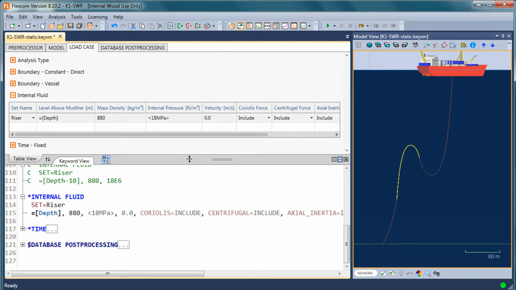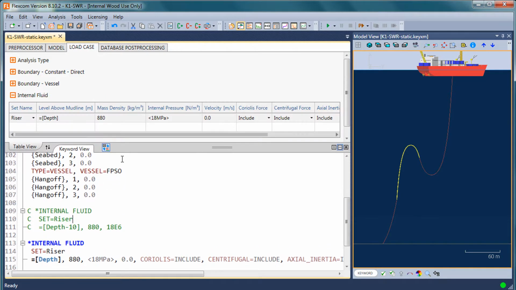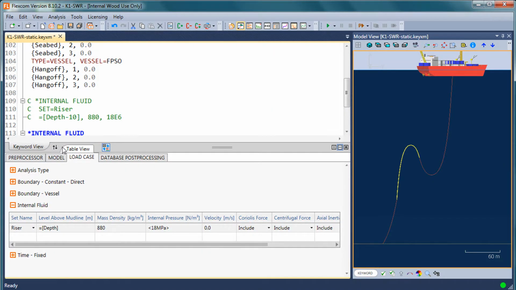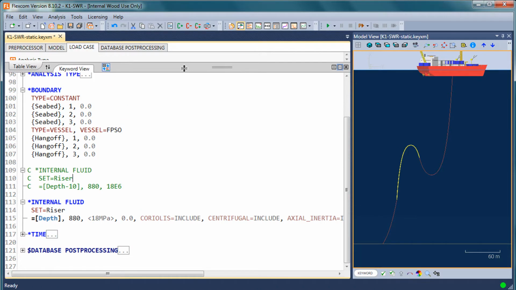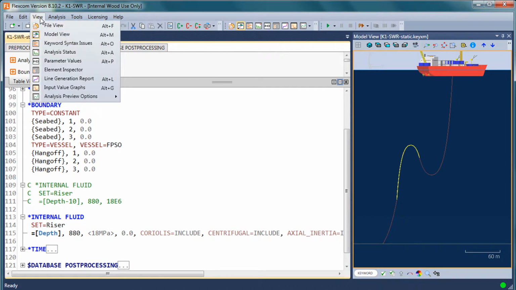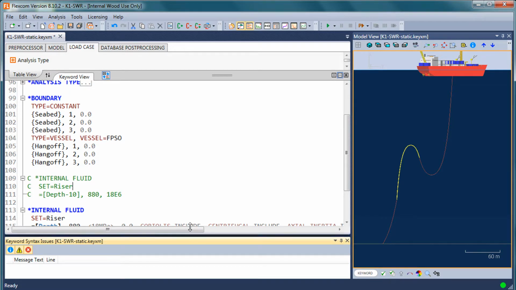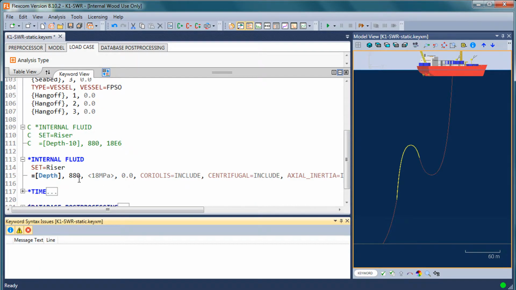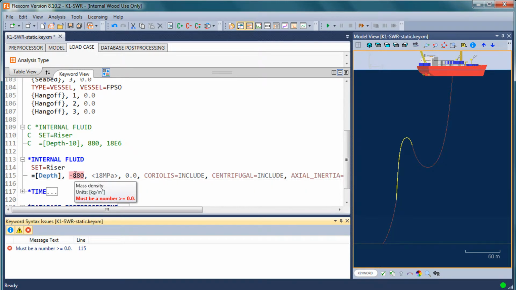I'll just switch on. You can swap the order of them if you prefer, but I normally keep the keyword editor on the bottom and I minimize the table editor. I'll turn on another window now, called the keyword syntax issue window, which we saw earlier as well. So if I was to make a mistake here and type in, let's say, a minus number for that there, obviously you can't have a negative density.